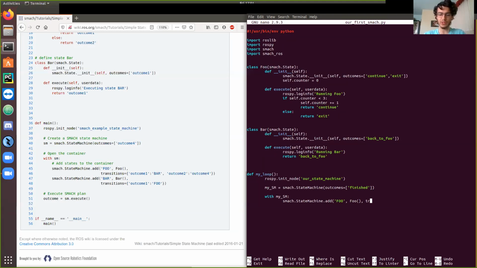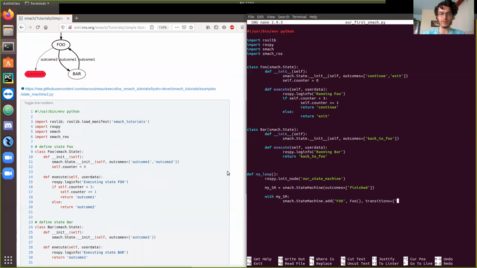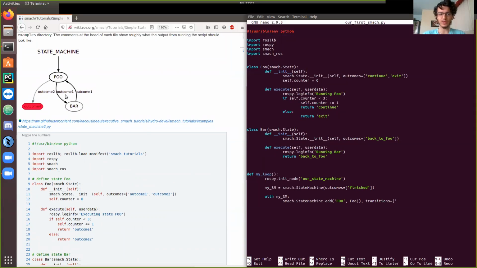And then you give it your transitions. And this is the only tricky part really about the state machine, is getting your head around the transition. So here, I named this transition here continue, because it goes from foo through continue, and then it goes to bar, right? So when foo returns continue, you go to bar. And when foo returns exit, you go here to outcome 4, which I named finish, right?